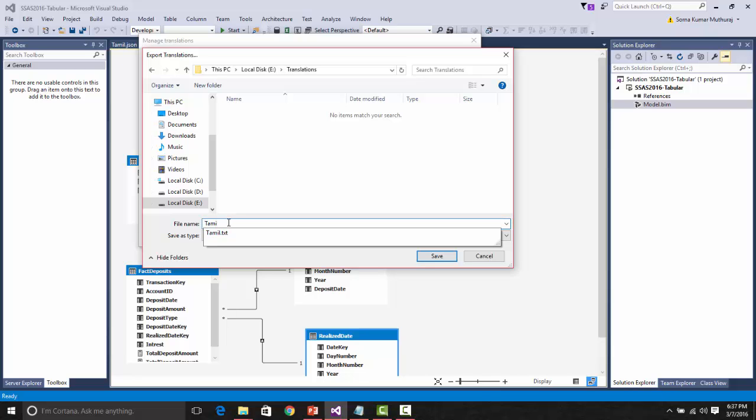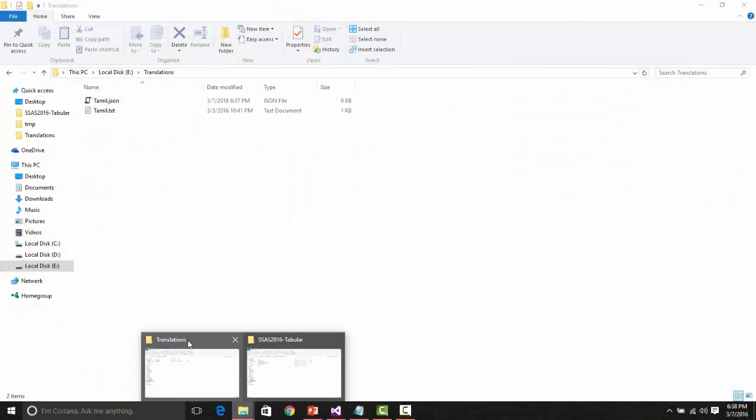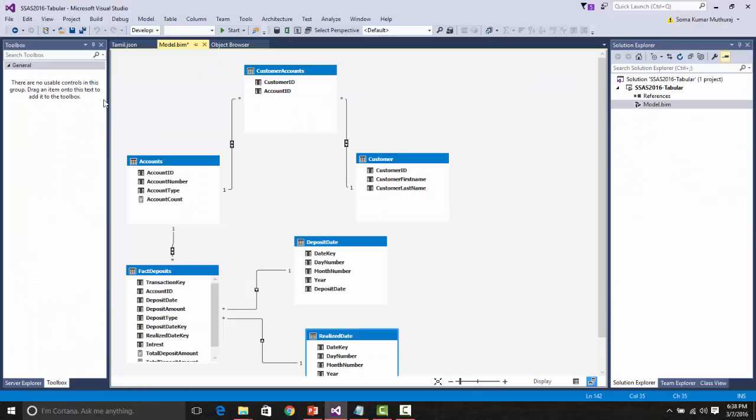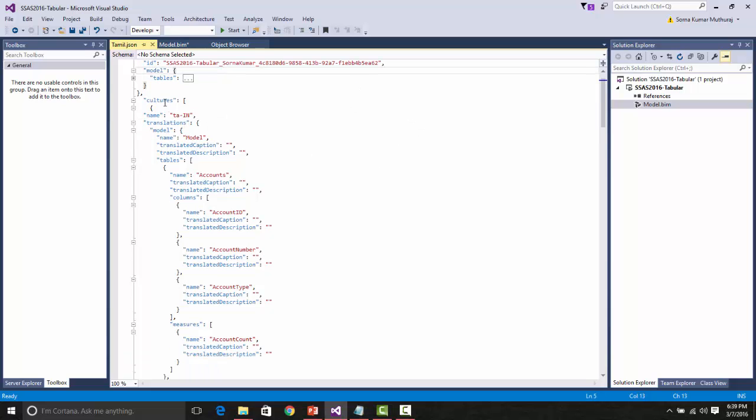So let me save this as tamil.json. Let us open that JSON file and see what has been exported. This is the JSON file, and it also opens inside the Visual Studio environment so that we can start setting up our translations over here. If you notice, it has been created with one culture, Tamil, which you have chosen already. If you choose multiple cultures, it is going to create multiple sets.